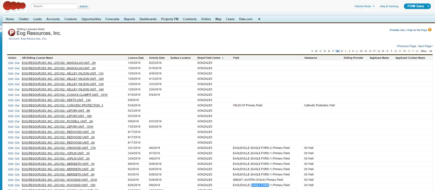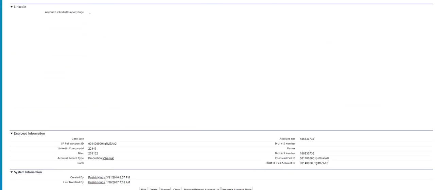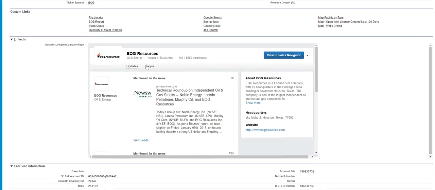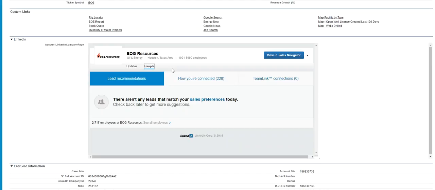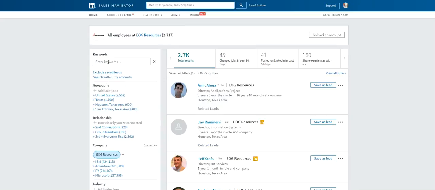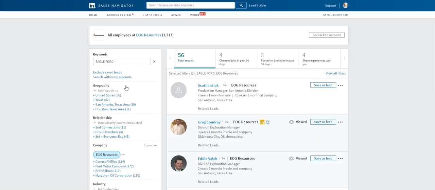I then want to come back up here and go to EOG Resources, back to the account record, and then we can go in and take a look at our LinkedIn tool for EOG Resources. And one of the things I like about the Navigator one is I can go in here and say, hey, let's take a look at all the employees inside of there. And then I'm going to say, well, what I'm interested in is anybody that might have reference to Eagle Ford in their names, because that might be an area that I'm taking a look at.